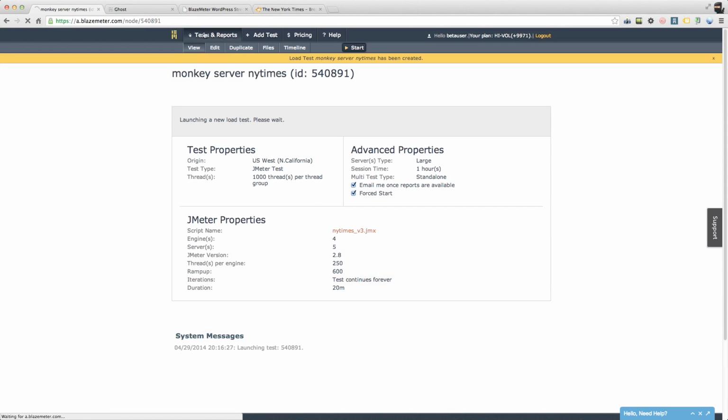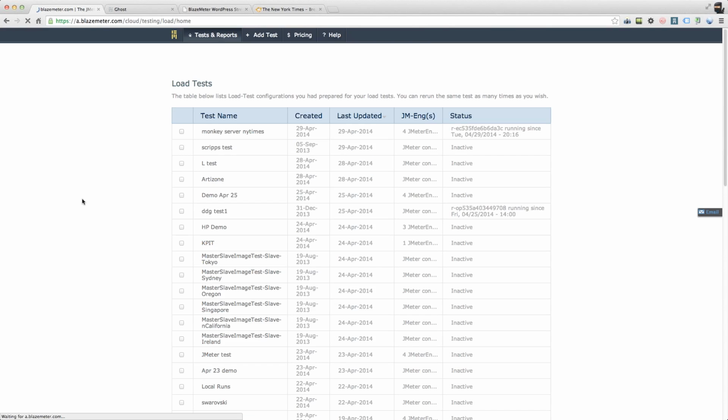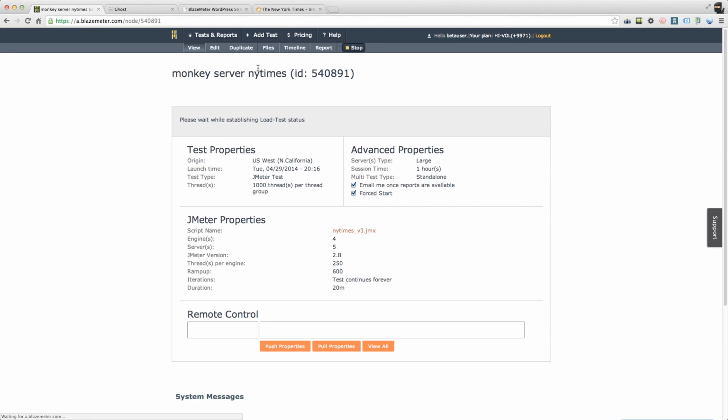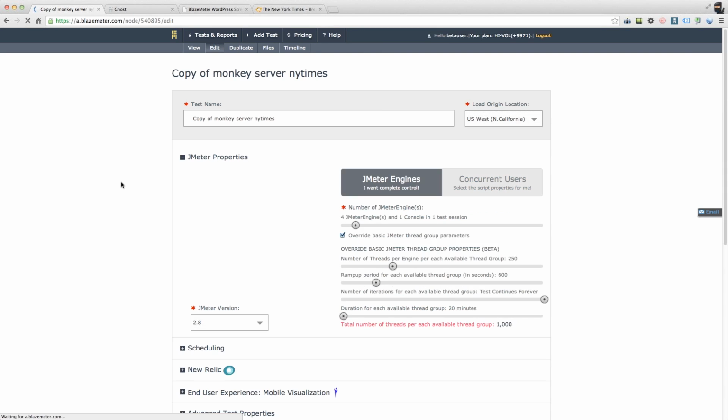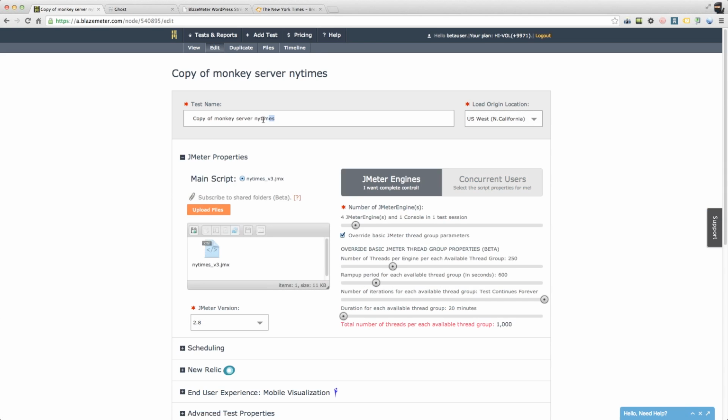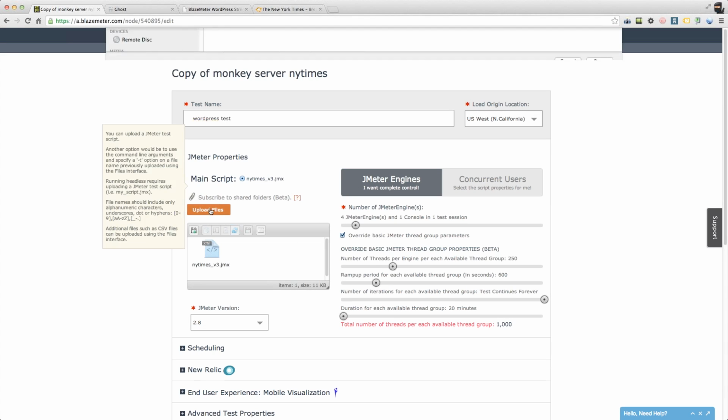So if I go back to test and reports, I'm going to do the exact same thing with the other two servers. Then we're going to talk more about JMeter optimizations, concurrent users versus requests per second, and some of the other advanced stuff, and then come back here to look at the results. I'm going to hit duplicate. That'll save me some time in having to define everything. And this time it's going to be the WordPress test. I'm going to upload the file.